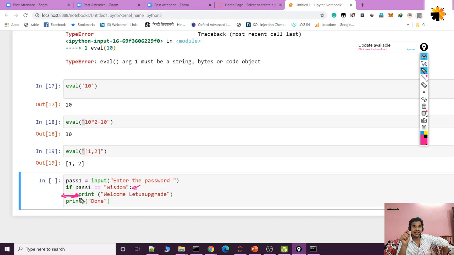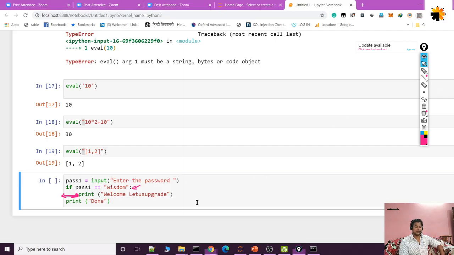In C language, we use curly braces. But in Python, we use indentation, space or tab, whatever you want to use. Space or tab, it's totally up to you. So let's run this one. You will get my point, what I want to say.